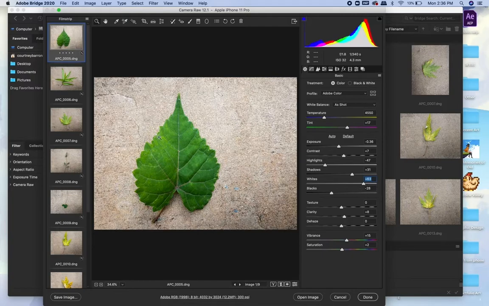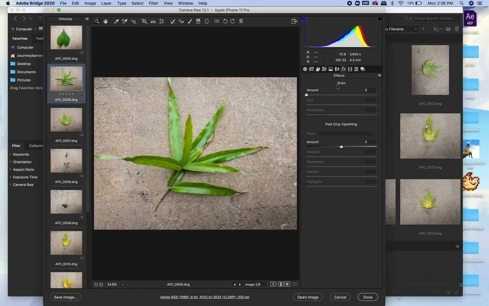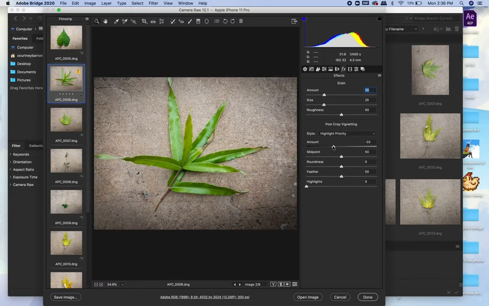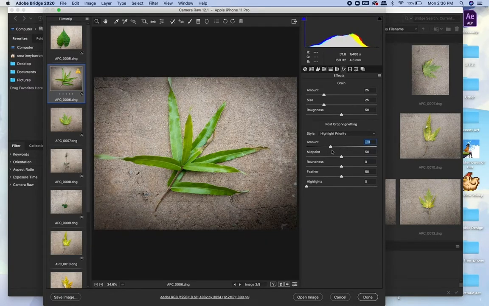So you can see here, each of them have had the auto color applied to them, so they're a bit brighter. Now I'm going to go to the FX tab. I'm just going to play around with the vignette tool just to see what effects I can get. You don't have to do this. You can do anything. You can edit them any way you want.